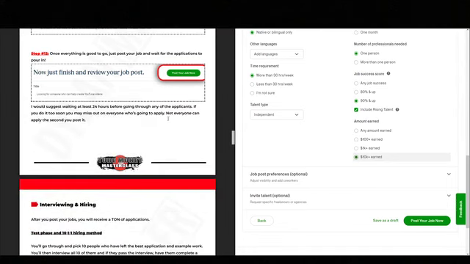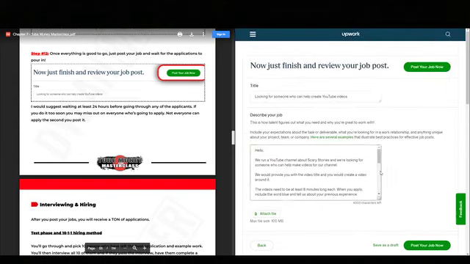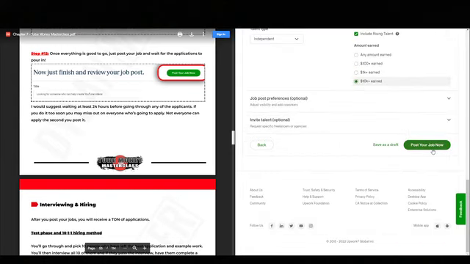Once you're done filling out all of this stuff, right, you're going to post your job. And after that, you're going to wait on all the applications to absolutely pour in. And so I would suggest waiting at least 24 hours before going through any of your applicants. And the reason for that is if you do it too soon, you're going to miss out on everyone who's going to apply, right? Not everyone is going to apply the second that you post it. So wait 24 hours, then look through everyone.